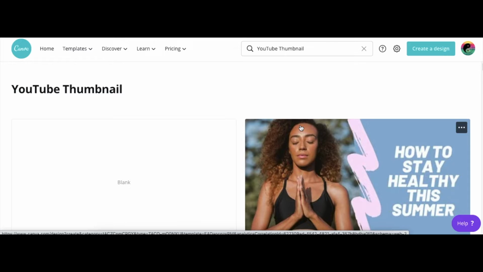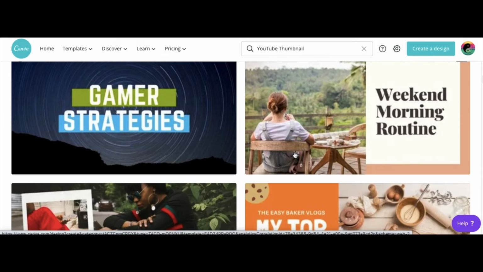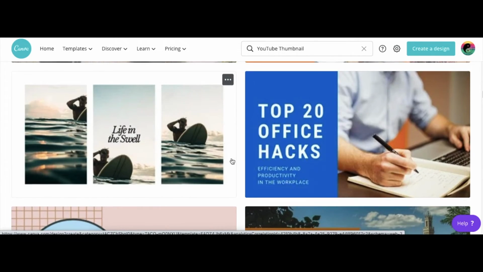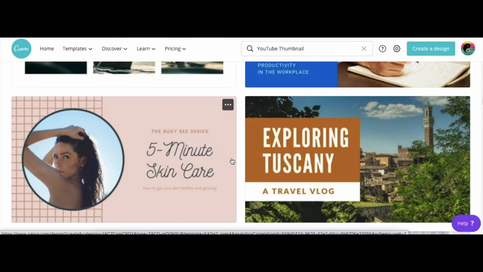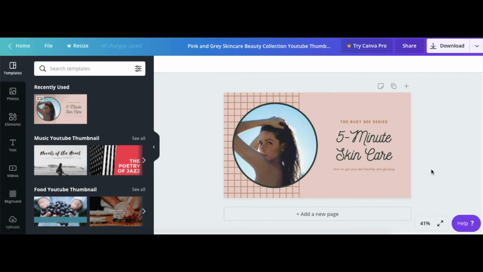You'll get quite a bit of options, like blank and this "How to stay healthy this summer" and quite a few other options, and you can choose any of them you want. It's totally up to you. The one I'm using for this series is this one, which says "5-minute skincare, the Busy Bee series." That one just looks the best to me, and it fits the series because it looks more like the shape I would want my thumbnail to be. So after you do that, go ahead and click on that. It will open up the page for you.